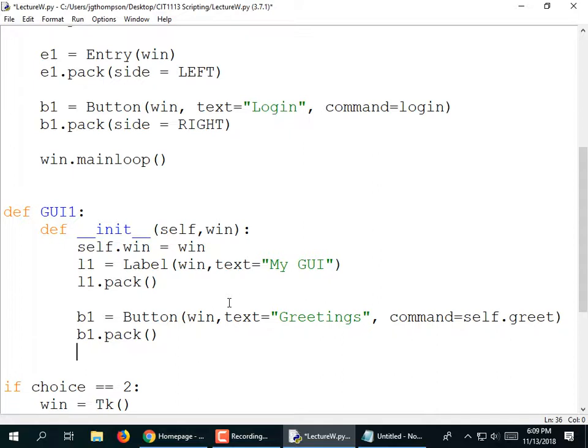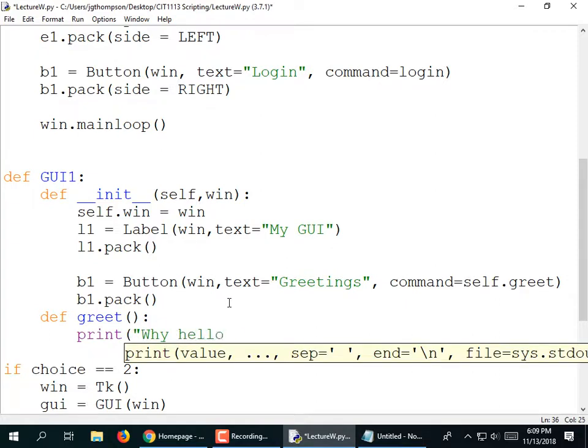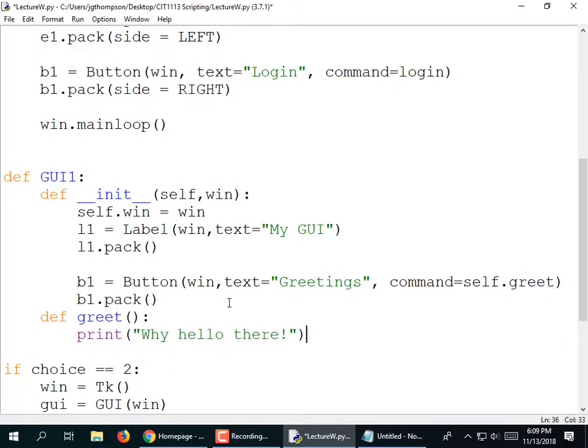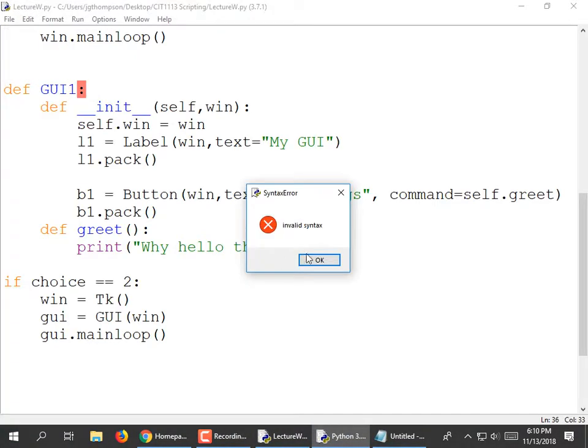All right, so I'm going to tab over one backspace, right? DEF, because this needs to be on the same level as that one, right? And so DEF greet, parentheses, in parentheses, quote, print, why hello there. We could come up with something better than that, something that would pop up a message in the middle of the screen. But I'm in a hurry to get this running. Who knows how many syntax errors I have, so I'm going to go ahead and run it, find out. Yep, invalid syntax.